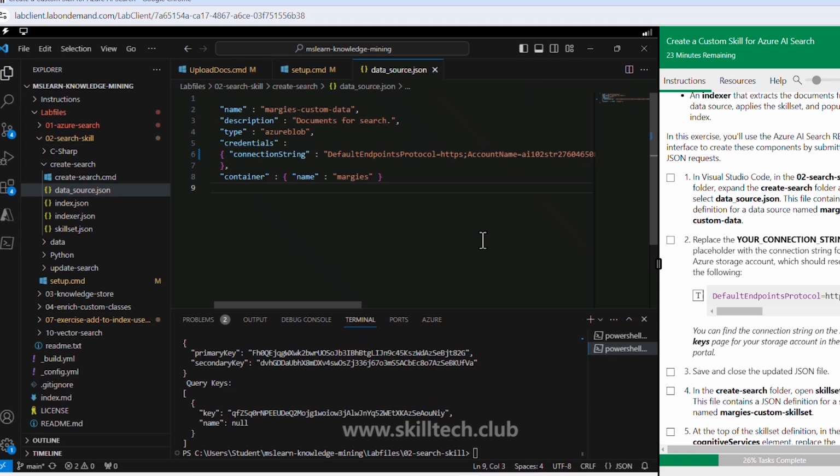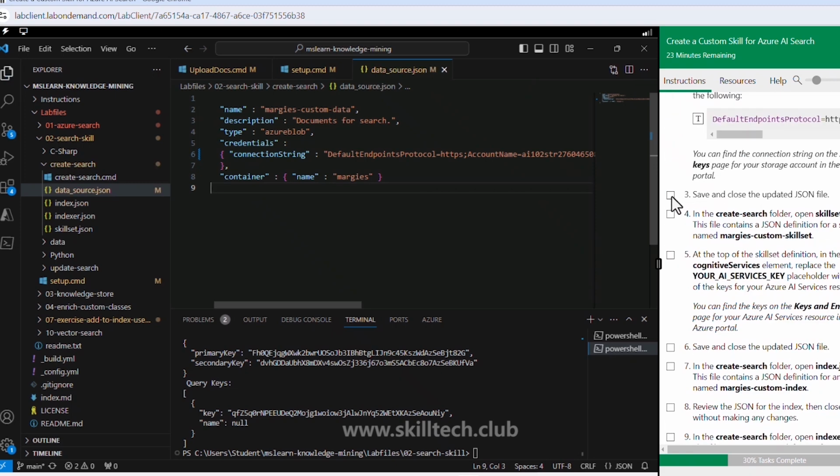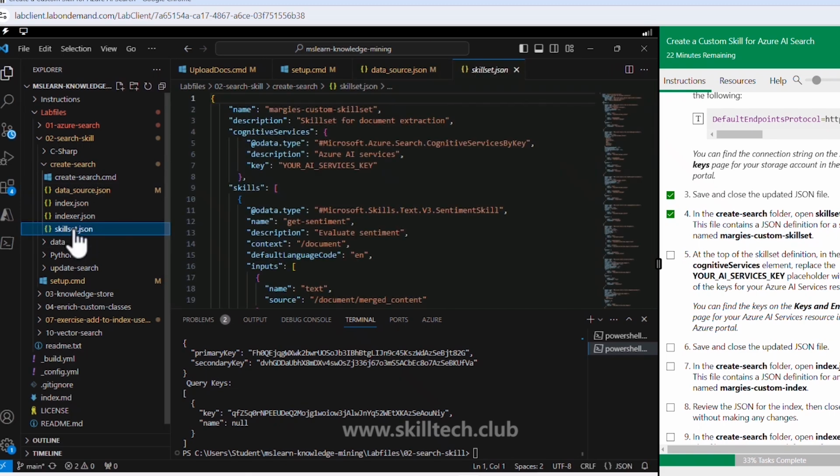I'm going to save this file. And once we replace this, all they are saying is you save the file, close the file, go to this create search folder, and then this file contains the JSON definition for Margie's custom skill set. Now let's go to skillset.json, which is the second file.